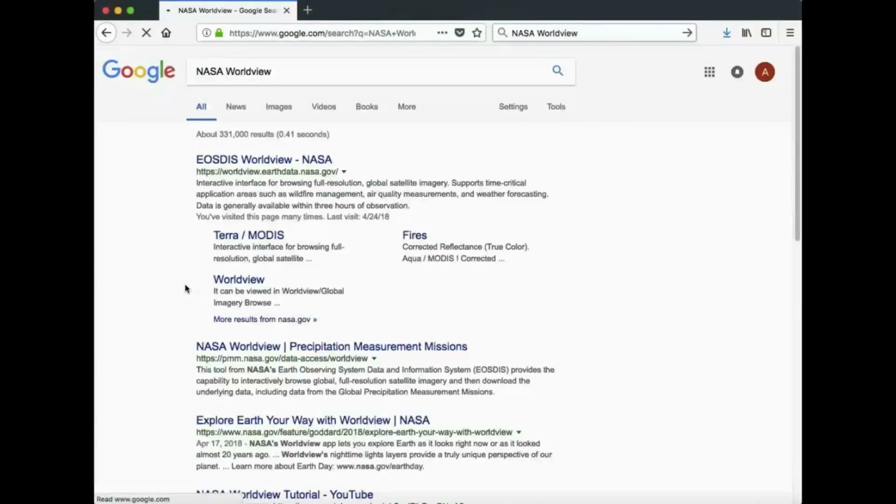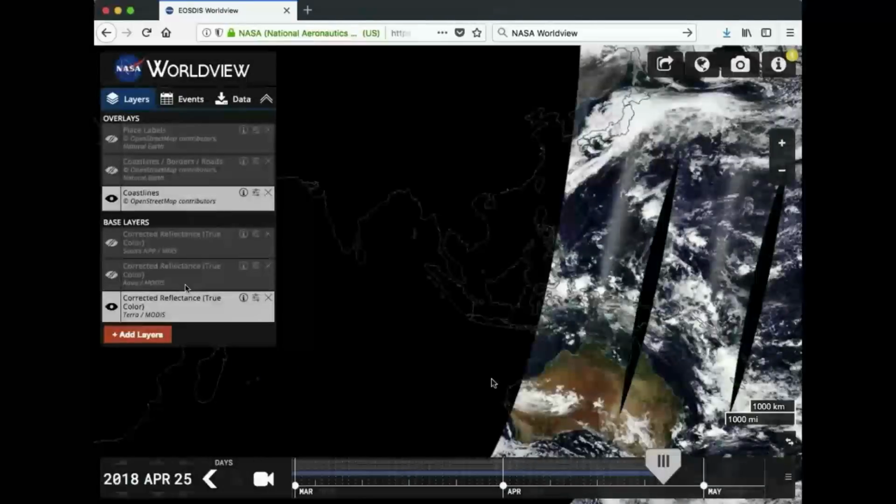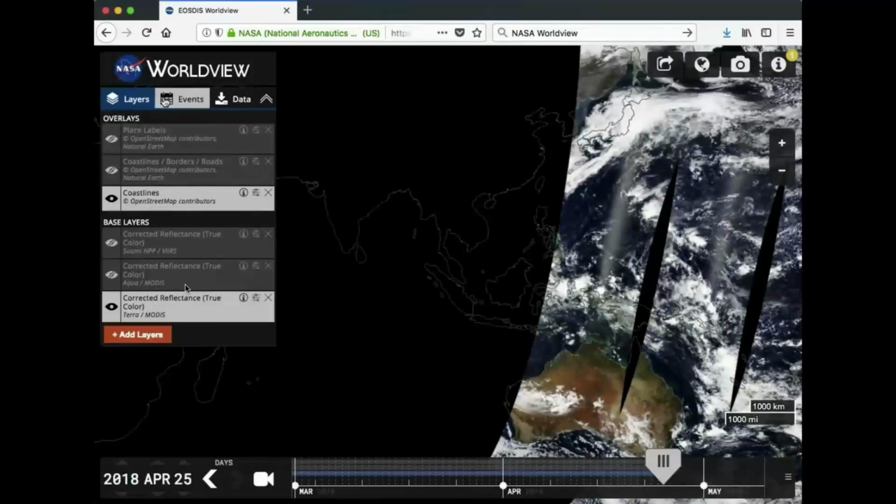Once you register, you can go to NASA Worldview. If you are a first-time user, you can take a tour, and we recommend that you do. It provides information about how to navigate, what information is available. We're going to skip the tour and look at some of the features right now. On the left-hand side on Worldview, you can see layer information. You can add layers as well. The one that is showing is MODIS true color imagery.